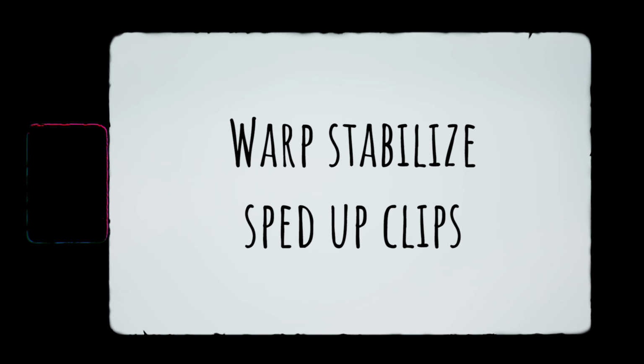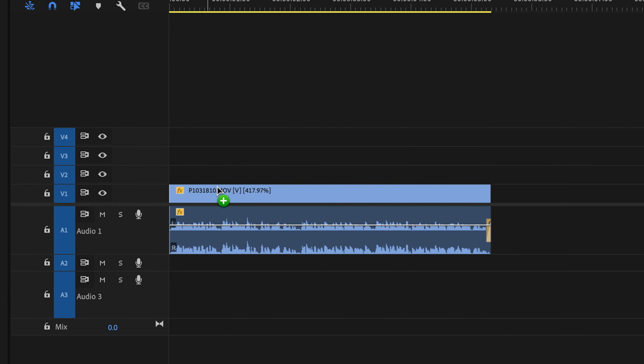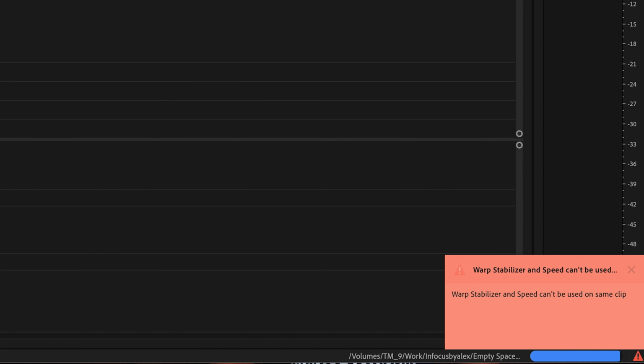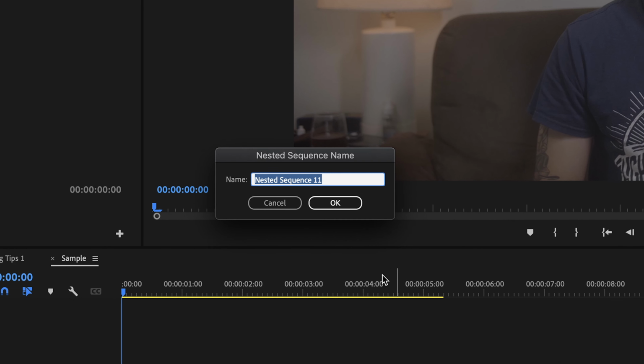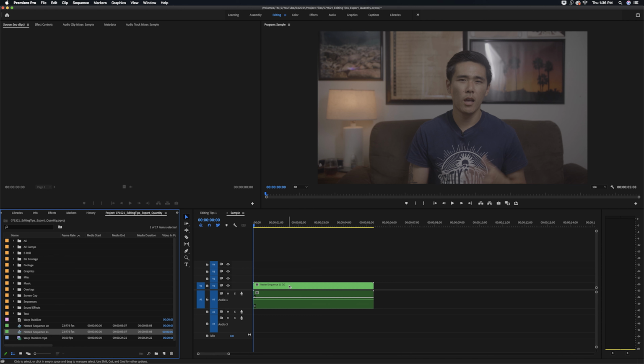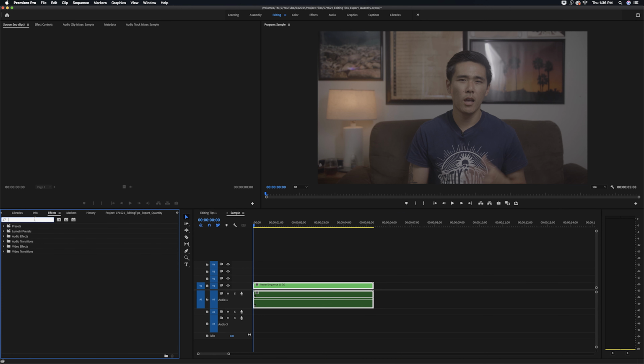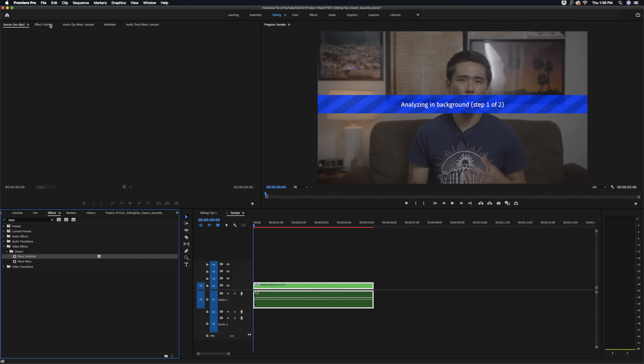Number 5, warp stabilize sped up footage. Warp stabilizer can't be used on footage that has speed effects on it. So how you would fix that is you highlight the clip, right click it, and select nest sequence. So this places the clip into its very own sequence that's editable on your main timeline. So you would just place the warp stabilizer effect onto the nest sequence on your main timeline, and you'll be able to warp stabilize it to your heart's content.